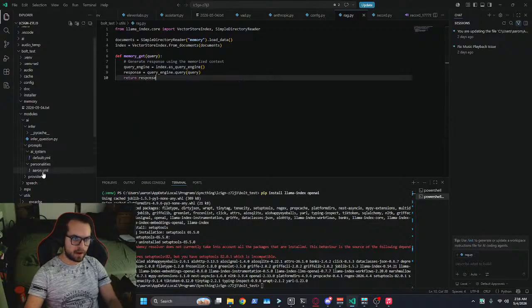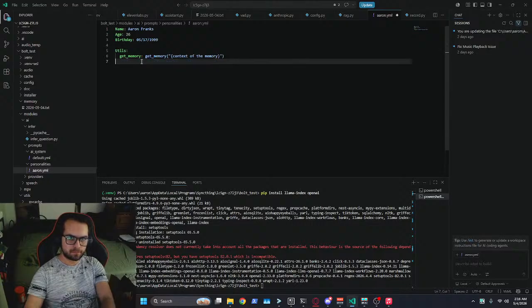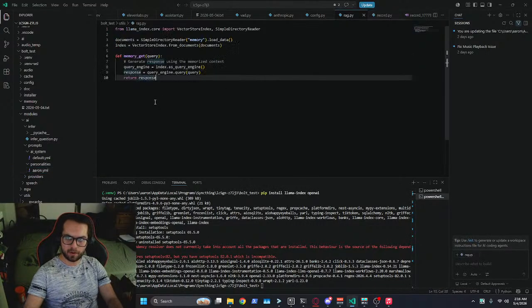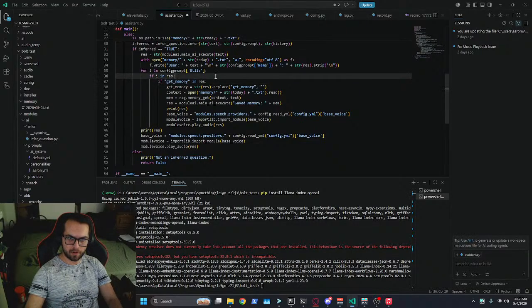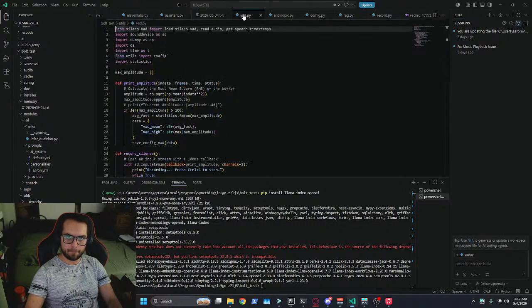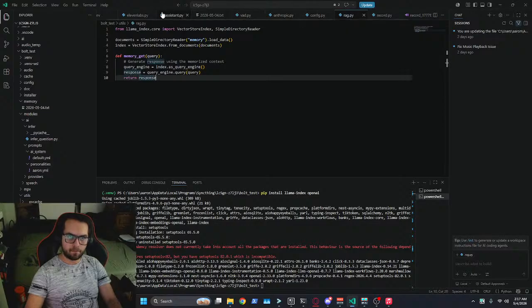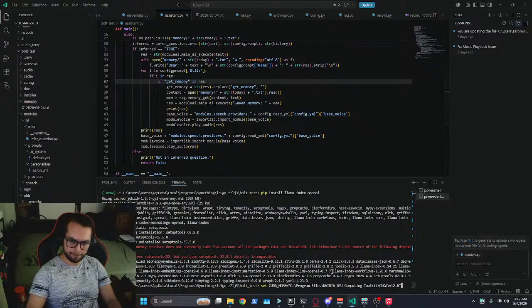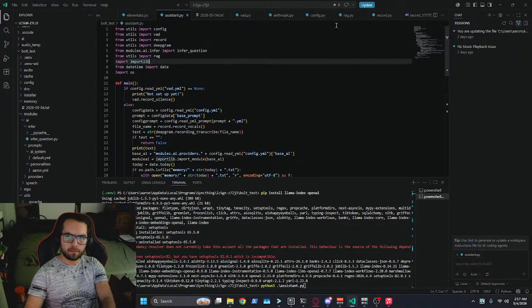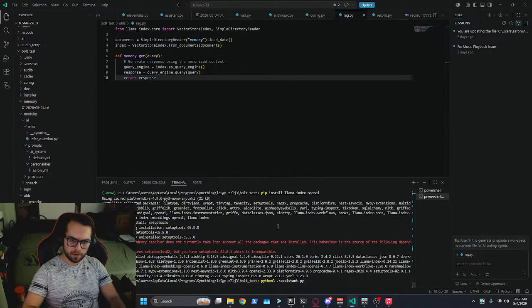Alright, now I can recode Aaron. Instead of save memory, he's got just get memory. And then we're going to do assistant.py, and we're going to make it so that save memory is no longer a thing that it can do, because it saves all memories anyways. Okay. Alright, let's try it. Make sure it's not trying to import the other one again.